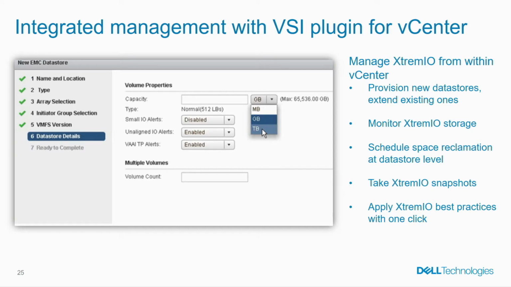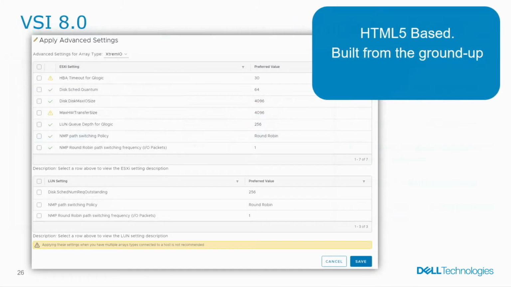So instead of going to each and every host and applying them manually using ESXi CLI or PowerCLI commands, we can do them all directly from here. And we found from the field that customers that applied our best practices increased their performance between 10 and 30%. And think about it, you already purchased the XtremIO storage array, you already purchased the ESXi host, so why don't you apply these best practices?